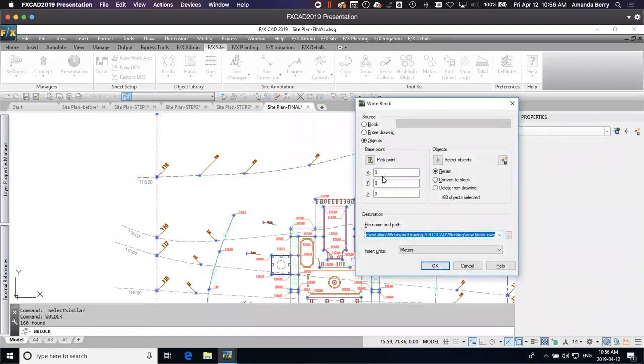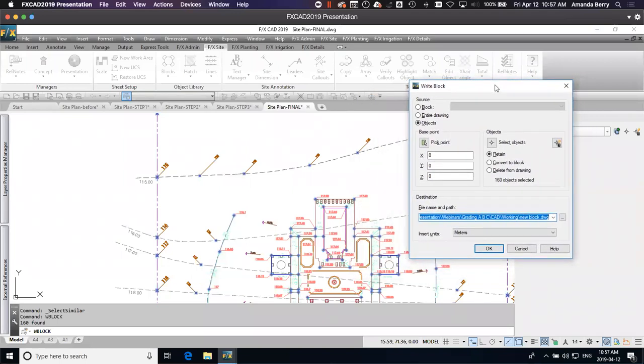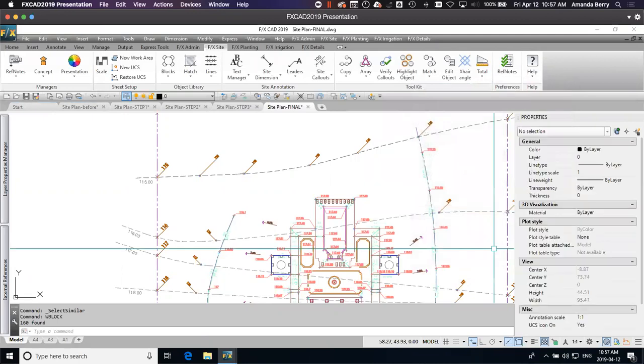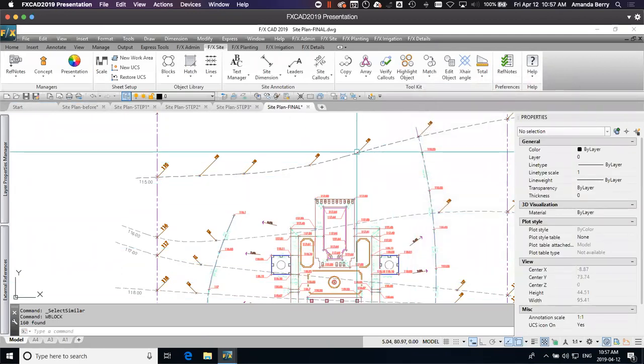So W block, if you haven't seen my power tip, this would be new to you. If you have seen my power tip, this is another way to do this. I wanted the exact same base point, 0, 0. I'm going to retain these objects and I'm just going to make that new block and say OK. And that would basically save just those blocks out.